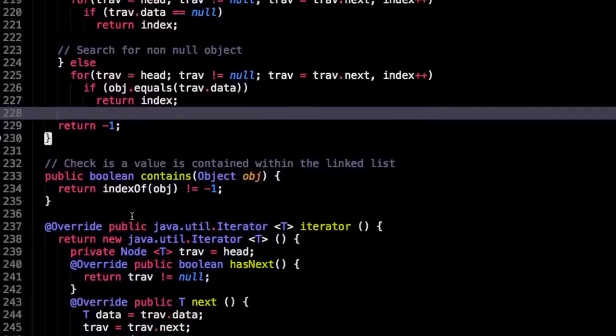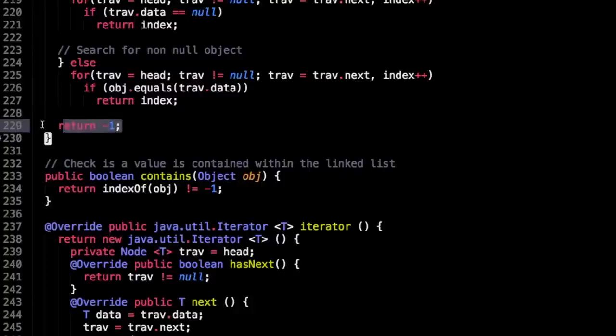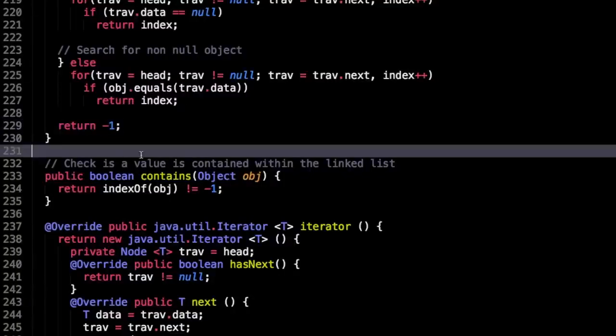We can use the indexOf for our method contains to check if an element is contained within a linked list, because we return -1 if the element is not found.